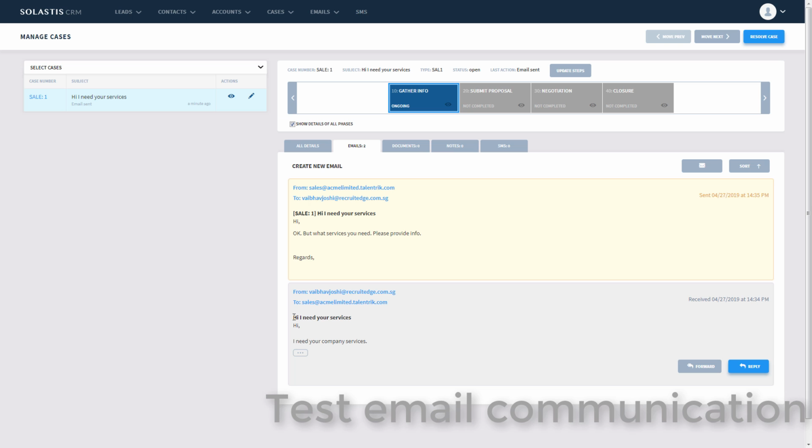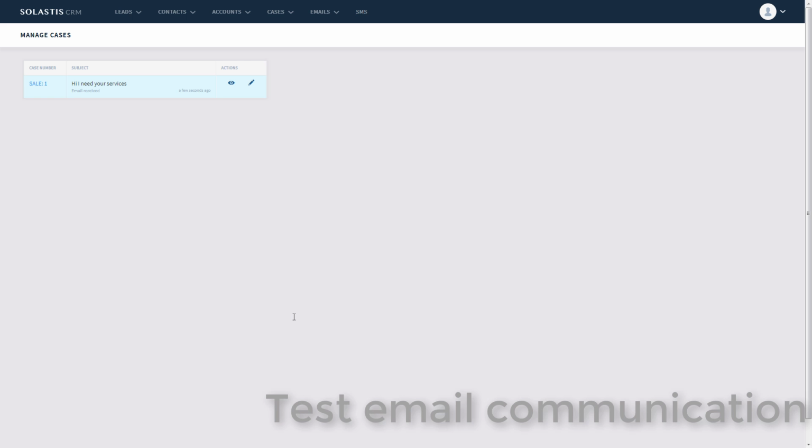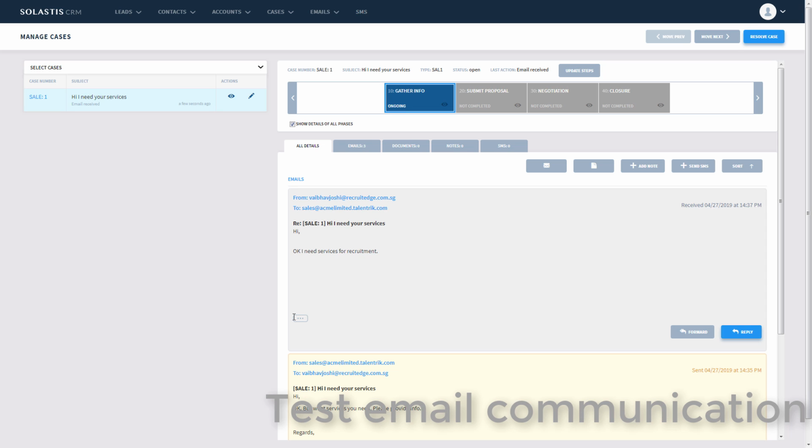Okay, so I have sent that message from my email program, and I will now refresh the screen, and you will notice that the email has arrived in the CRM system and it has been automatically tagged to this existing case. I also get to see the status here: email received a few seconds ago.